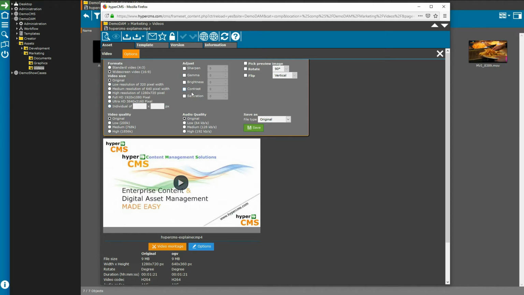We can adjust some of the parameters like the sharpness, the gamma correction, brightness, and so on. We can flip it. We can rotate it. We can save it in different other formats. So we can, for instance, overwrite the original video. We can create a video for our video player. That means different sources will be created, and in any other formats that have been enabled in the system.